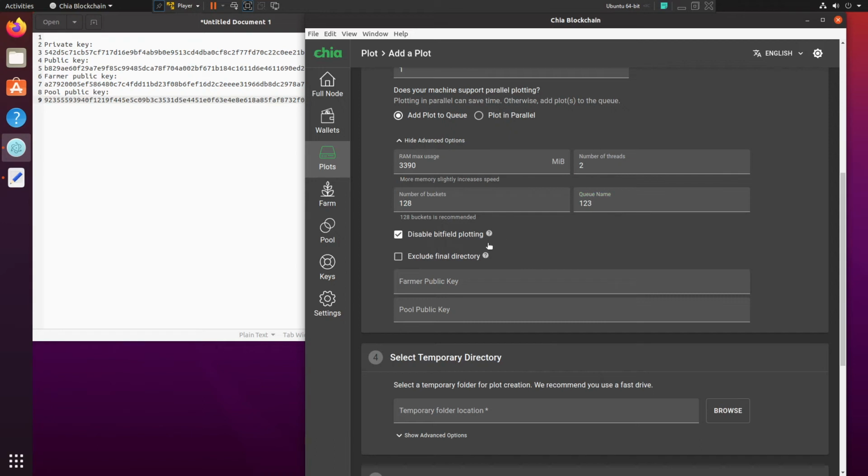These bottom options here, disable bit field plotting. If you hover over it, it does actually give you a question mark in case you forget what it is. But this here is going to have less overall write speeds, and it is almost faster. If you have an earlier CPU, you might want to disable that just because it can cause more resource usage and they just aren't that well optimized for this task.